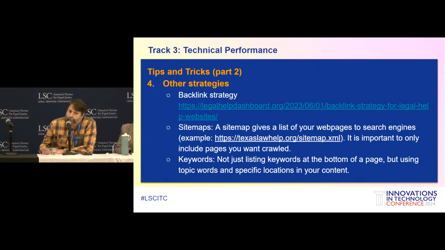Sitemaps, those are important. It tells search engines what the structure of your website is. It's just a list of websites that you want the search engine to be aware of and to crawl.